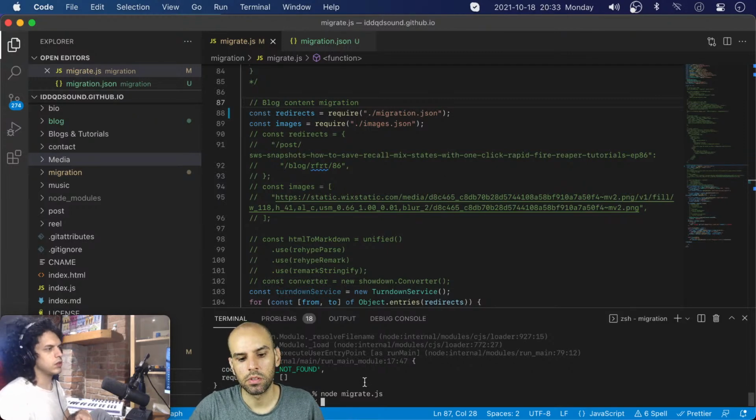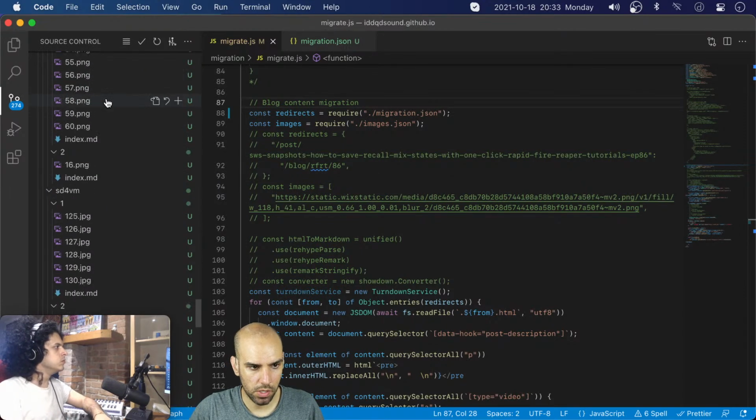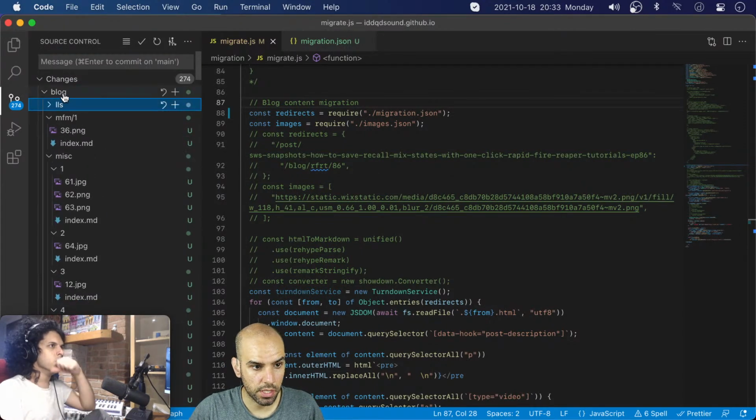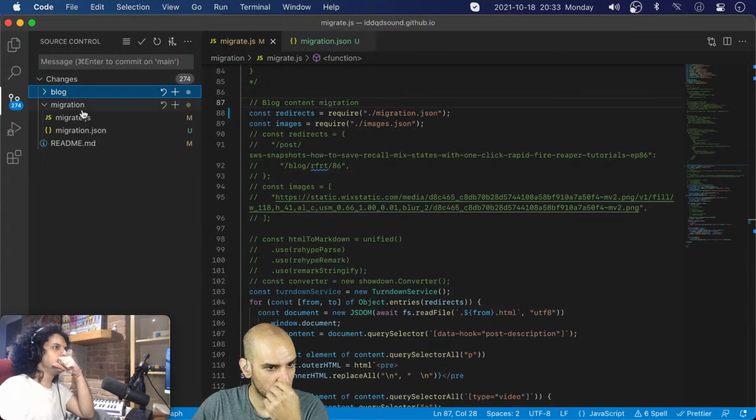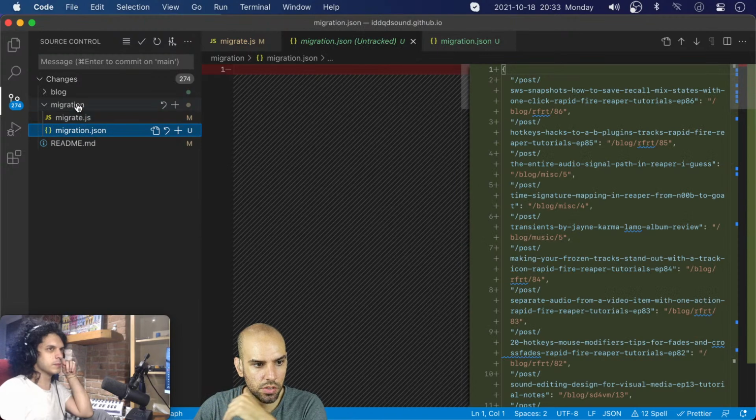All right. So let's commit what we have. And now we have a lot that we want to commit. This is going to be a big commit. So we have the migration thing.